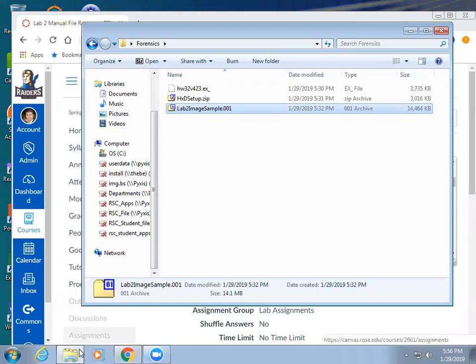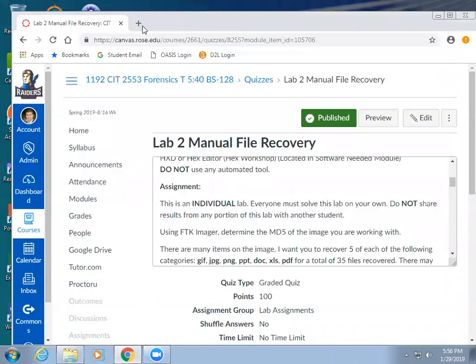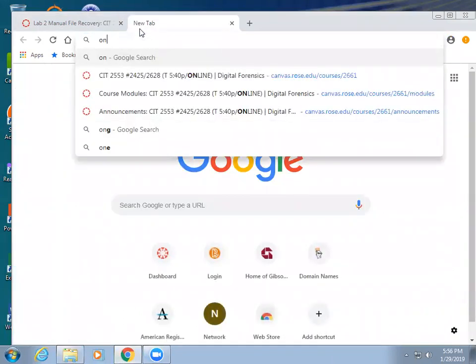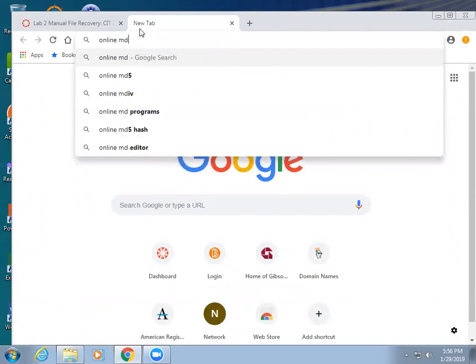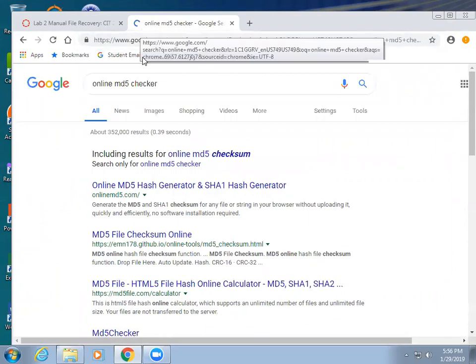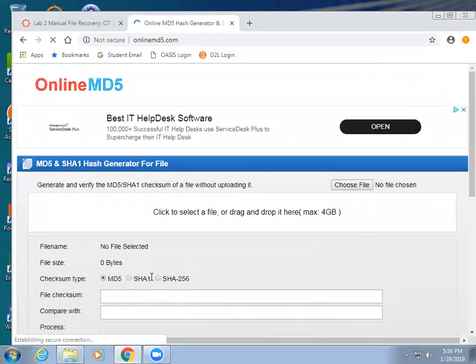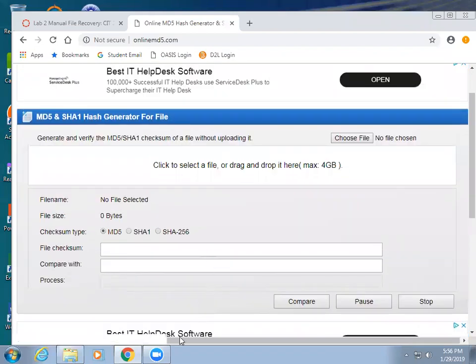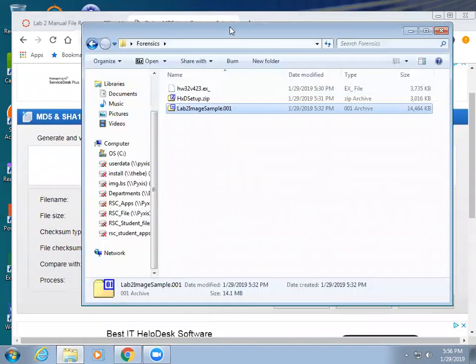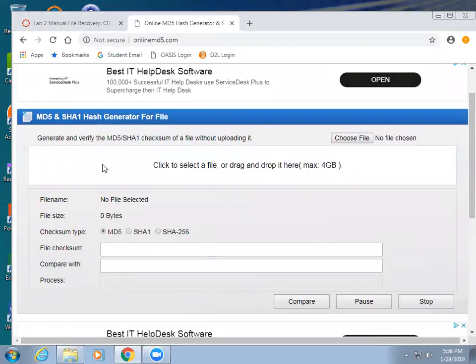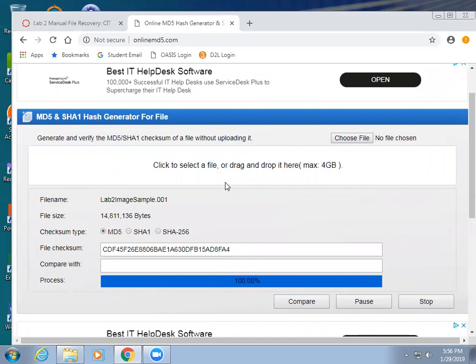Now, you need to get the MD5 of this image. You can use tools like FTK Imager, which I do not have installed on here at the moment. But if you go online and look for an online MD5 checker, it's so easy. You just click right here, online MD5. Then I'm going to take my file and drop it right there. There you go. There's my MD5. Super easy to use. You're going to use this multiple times through the semester. If you ever need the MD5, just put it here. Done. Solves it instantly. You can click the choose button and upload, or you can just drag it on.